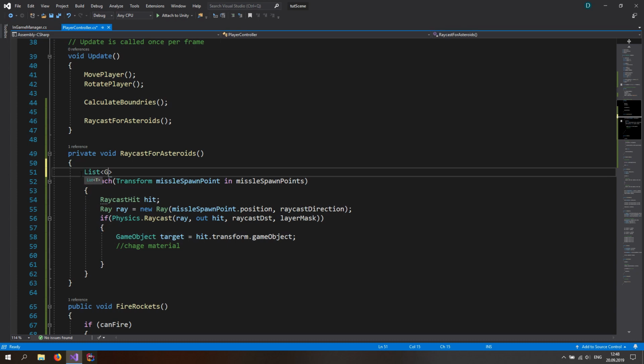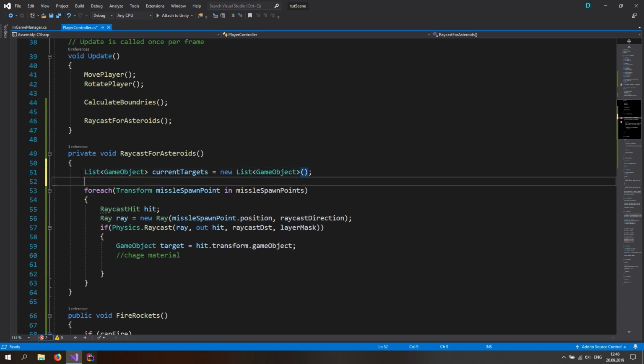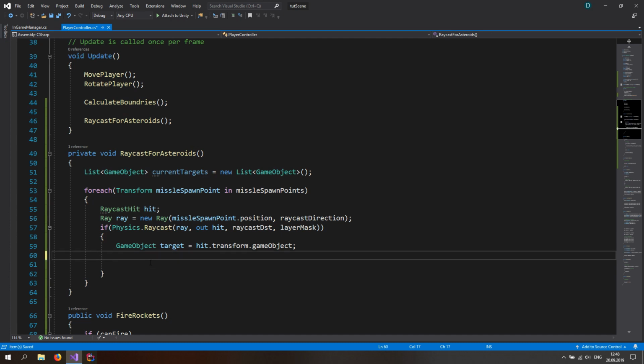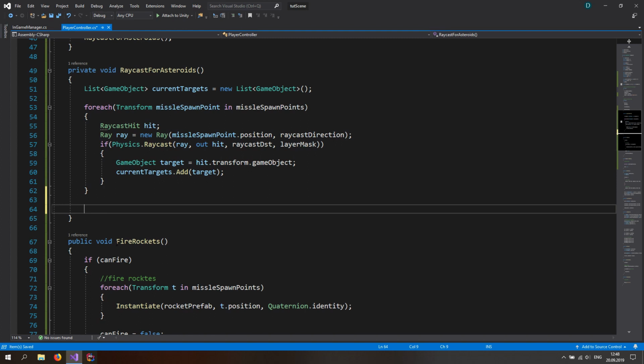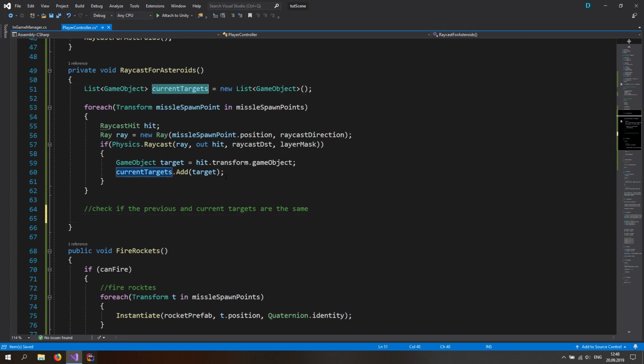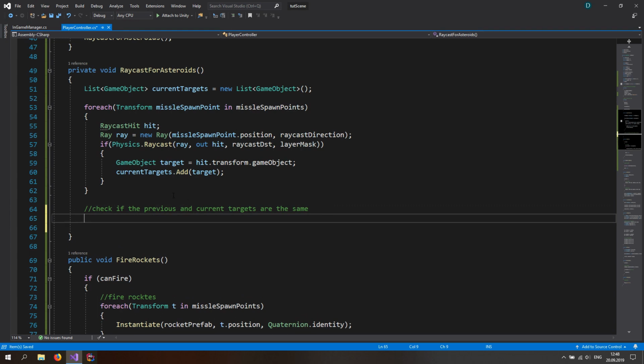Let's make a list of game objects, and let's call this the current targets, and this is just going to be a new list of game objects. And the current targets are going to be in here. So if we hit something, currentTargets.Add, we want to add the target to the current target list, and that's good. And now down here we want to check if the two lists are the same. So check if the previous and the current targets are the same. Now how are we going to do that? This is a list, the current targets, and the previous targets is also a list. So just check if the lists are exactly the same.